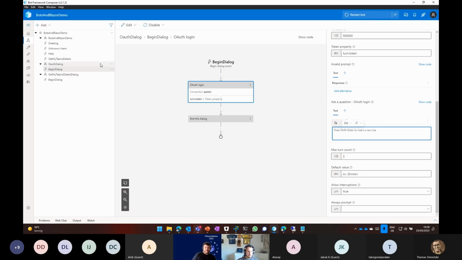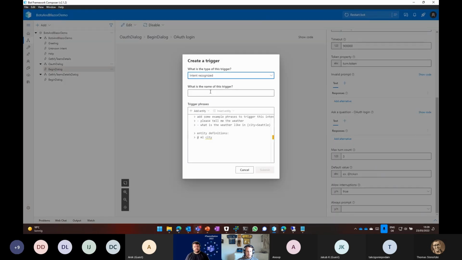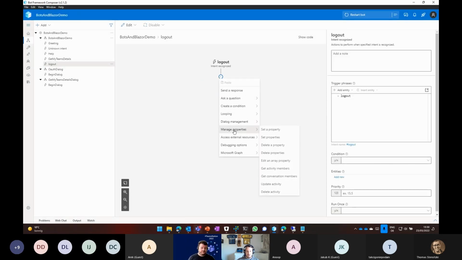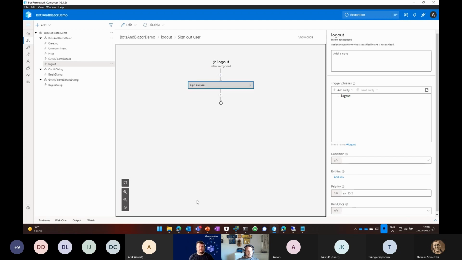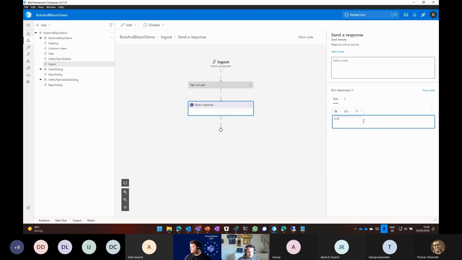We could, for the sake of testing, implement a new trigger called logout. Say we want to log out. And if I submit that trigger, what I could do is say sign out user, and send a new response: You are signed out. Then restart my bot so we can test if the OAuth action is working properly or not.